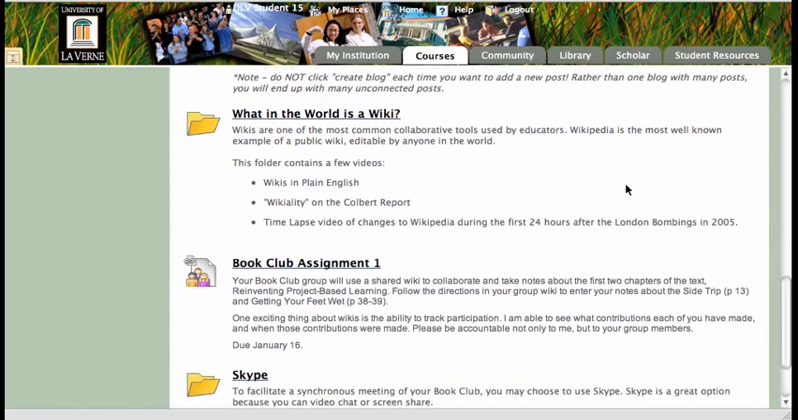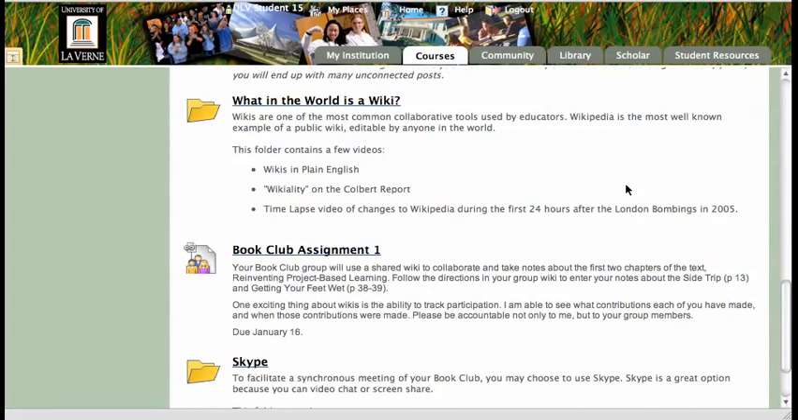Your next assignment is your book club. And so before we get into this book club assignment, there is a section on what in the world is a wiki. Your book club assignment is done in a wiki, and if you've never used a wiki before, this folder here is a good place to start.